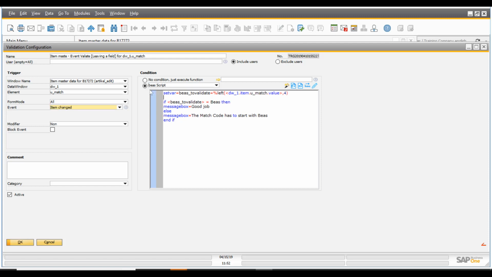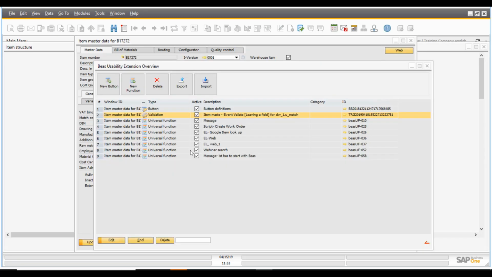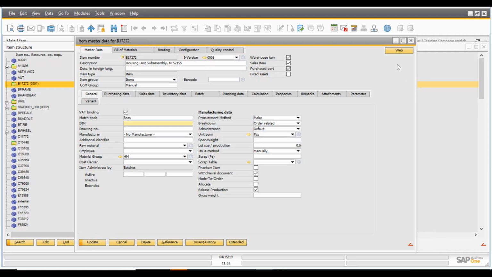In my case, this one is a Beas script. It says, okay, if it starts with Beas, I want you to say good job. Otherwise, you say the match code has to start with Beas. So you can do an if and else statement. Of course, you can do a SQL statement, and I will show you one, or a bash script, or even a macro. So you validate your data the way you want it.